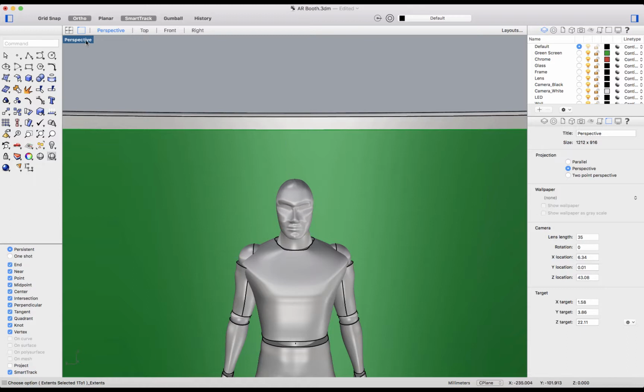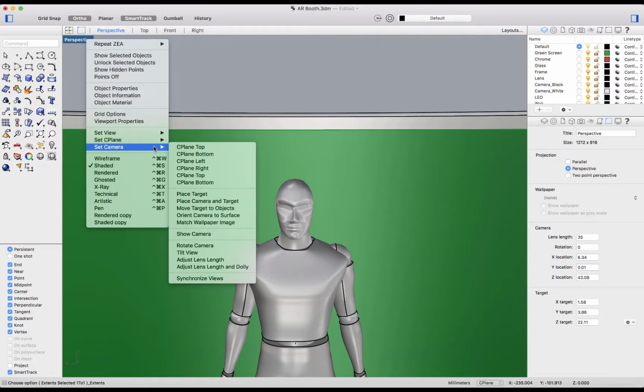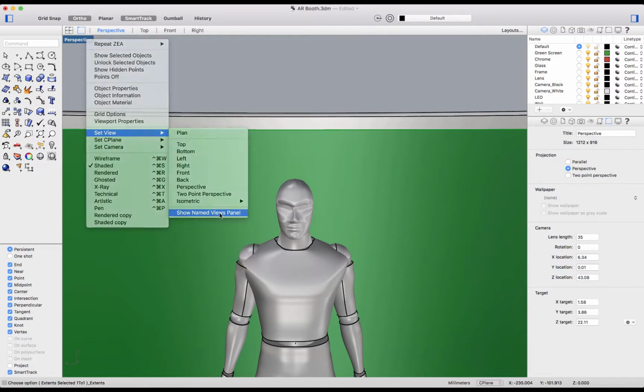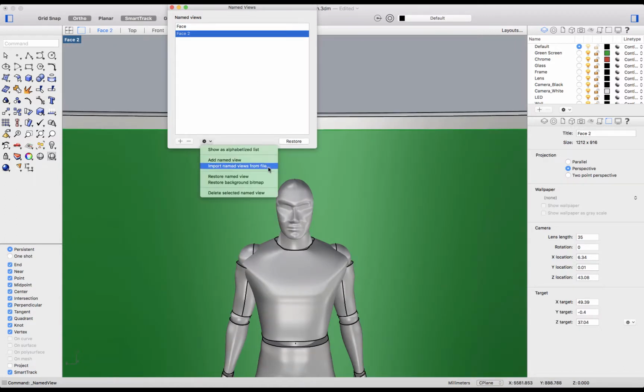If I like this view, I can come into this panel, right-click on this label, say Set View, Show Named Views panel. You can see I already did this, Face 2. And now I have this face. You can import and export these things from file to file, which is really nice. You can associate it with a background bitmap, which is just like a background image, so that it'll actually swap out the background image for different views.